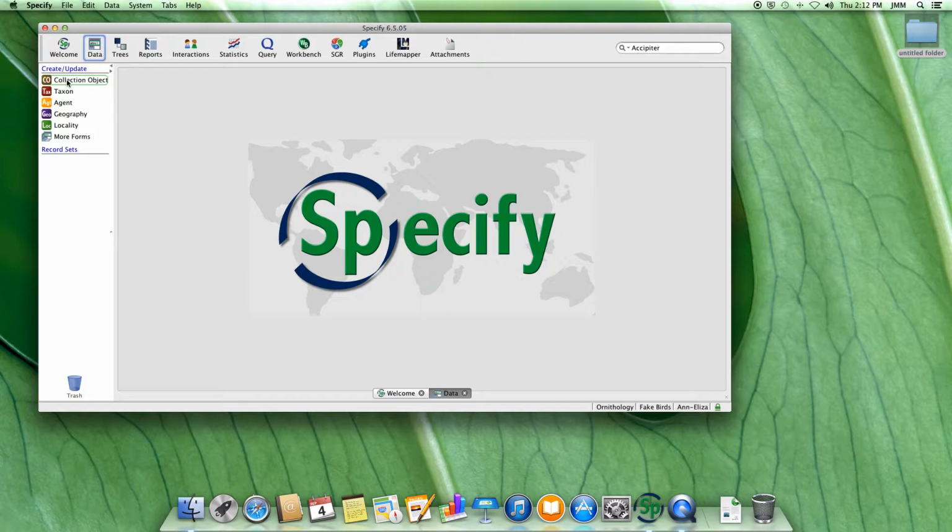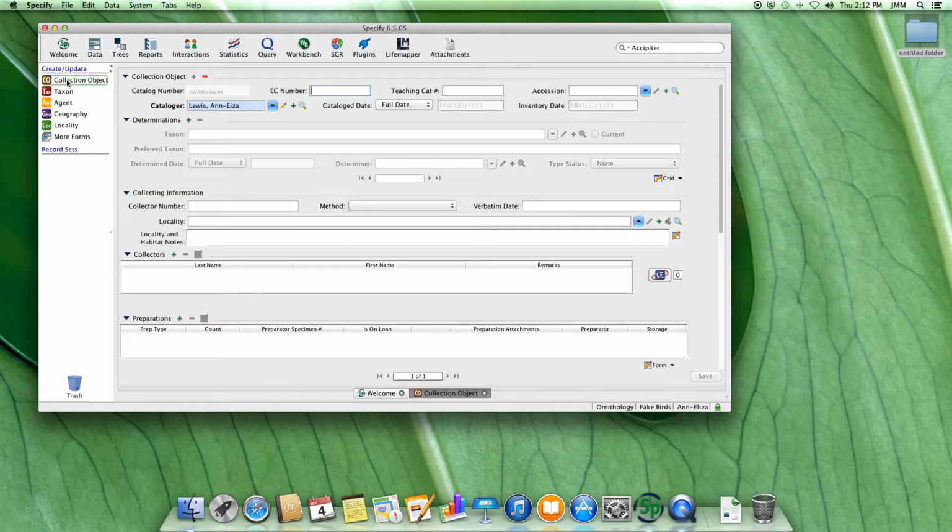Okay, so now you're going to click on Collection Object, and you're going to get a new collection object open. So you're going to take the data that I've given you. These are actual records from birds collected by the Smithsonian, and you're going to start entering. Actually, I bet you're going to have to change something first. So turn off under Data Auto Numbering, and then you'll be able to enter a number.